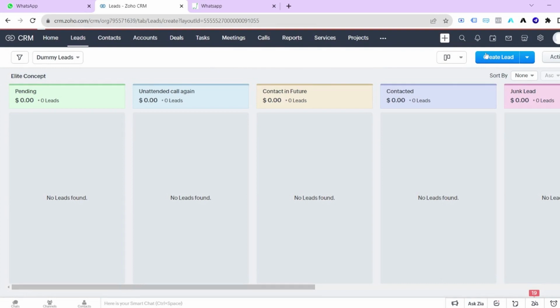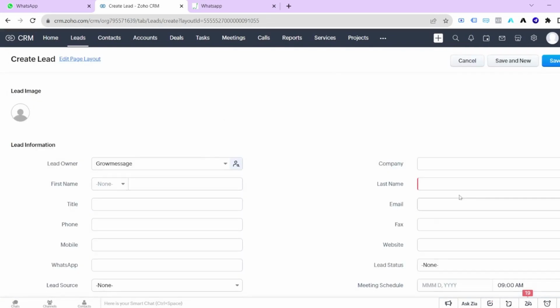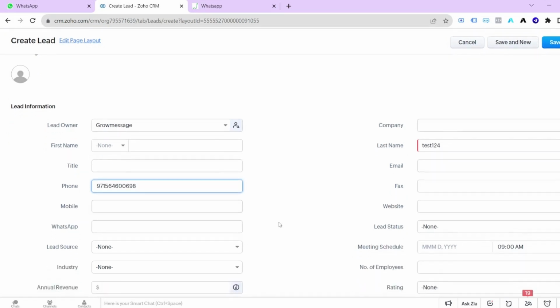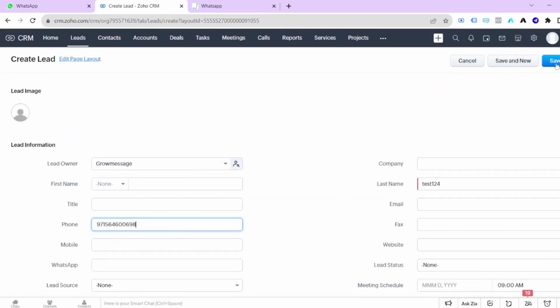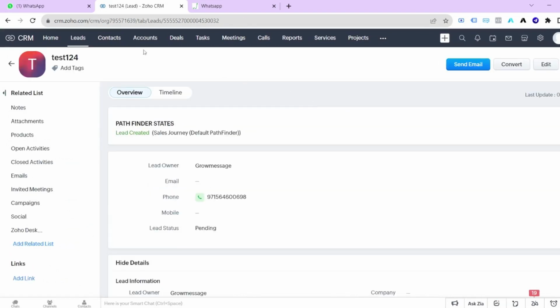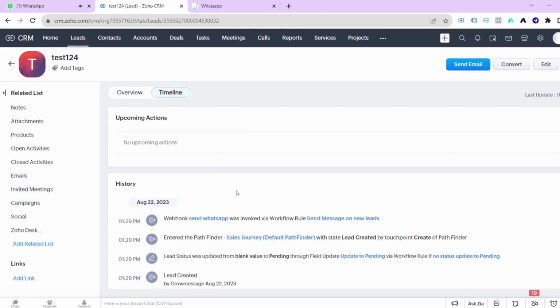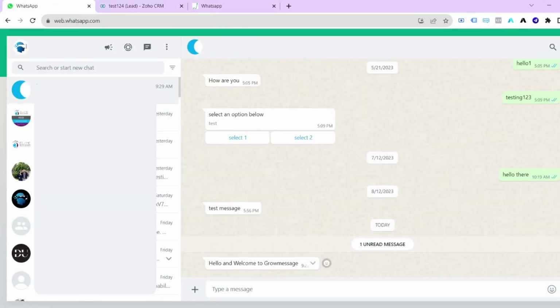Let's head over to the Lead section to test our automation. Create a test lead with a phone number and then save. You will see in the timeline that our workflow has been triggered successfully. Now, let's check if the message was sent successfully in WhatsApp.